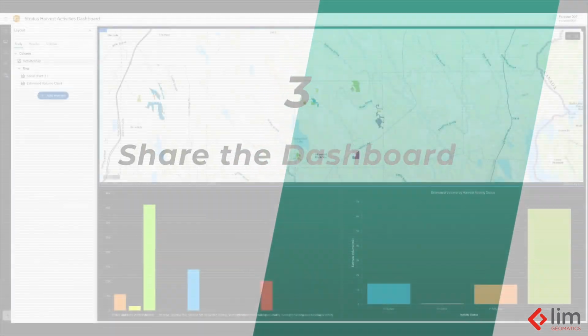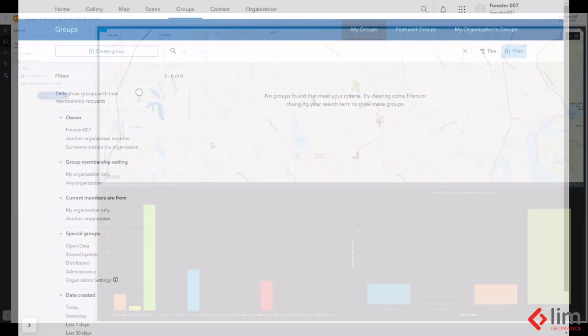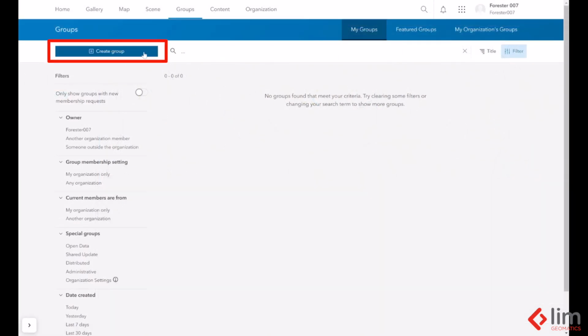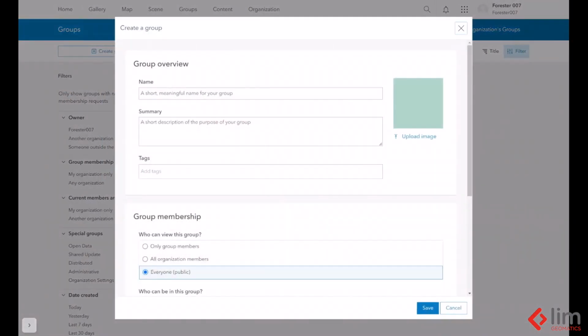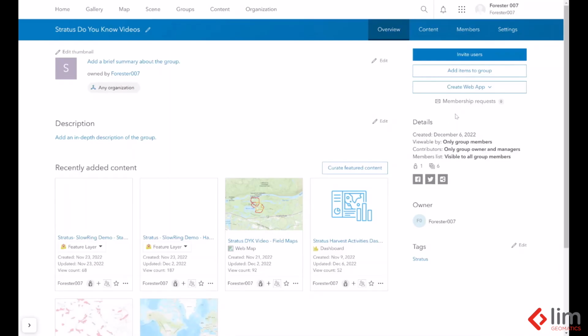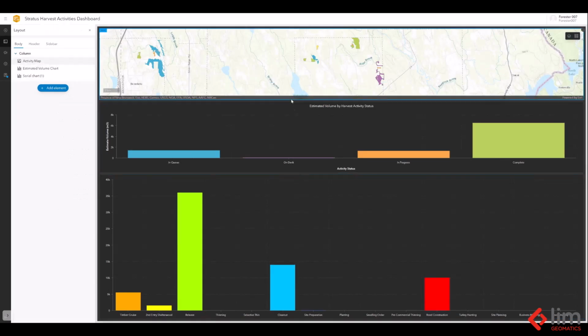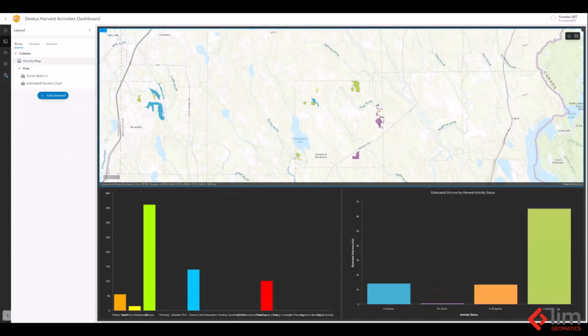Now I will show you how simple it is to share this dashboard with your stakeholders. Create an ArcGIS Online group. Share the newly created dashboard to the group, and then invite users into this group. They will then be able to see and open the dashboard as if they made it themselves.